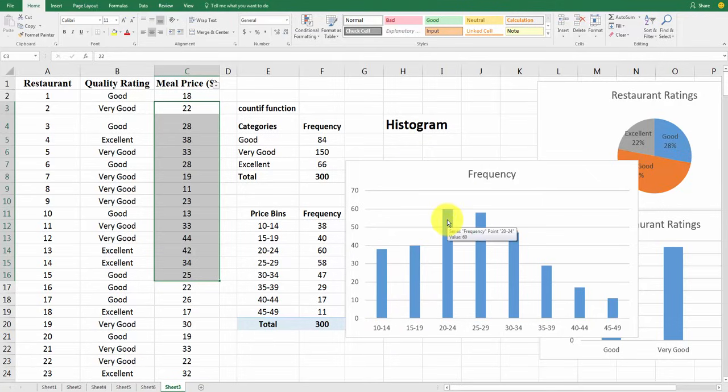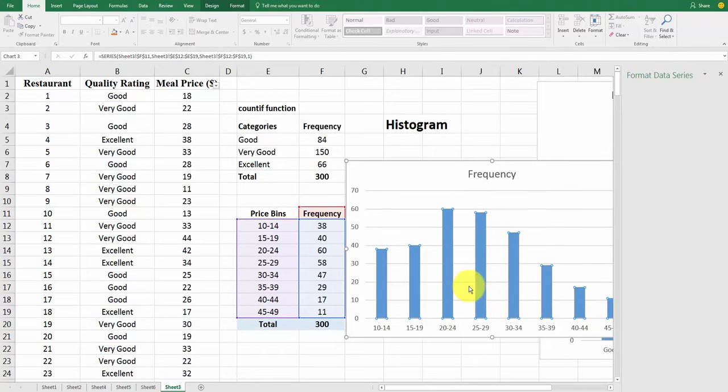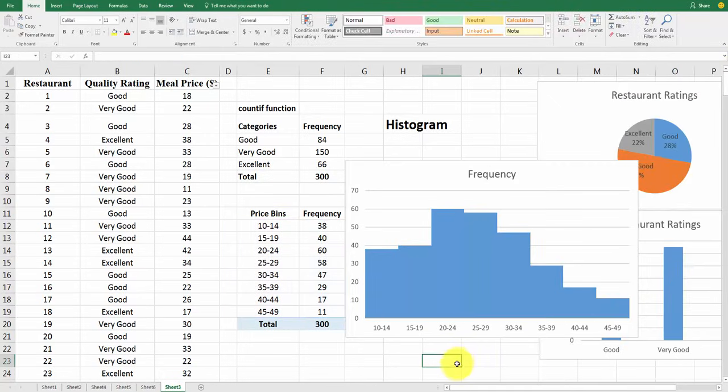So in order to do that, just hover your mouse over one of the bars, right-click, and go to Format Data Series. And the option we want to change here is called gap width, and we just want to set that to 0 when we're making a histogram, when we're looking at quantitative data. And what that does is it lets us see the shape of the data without those big gaps.